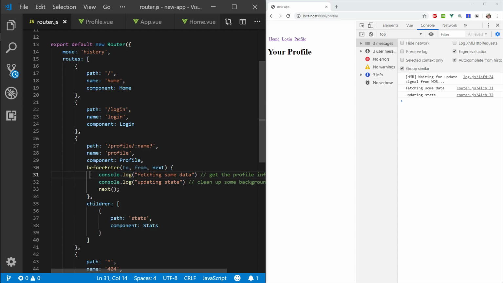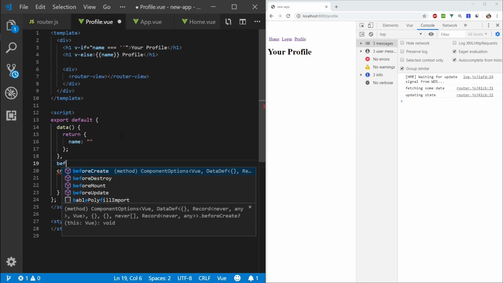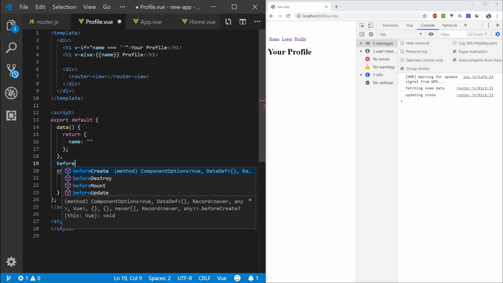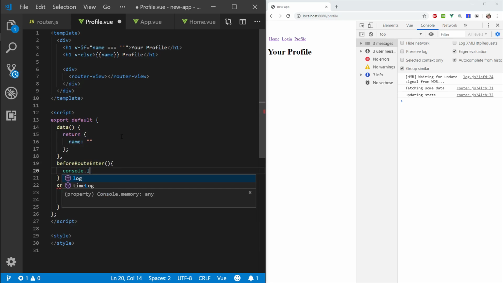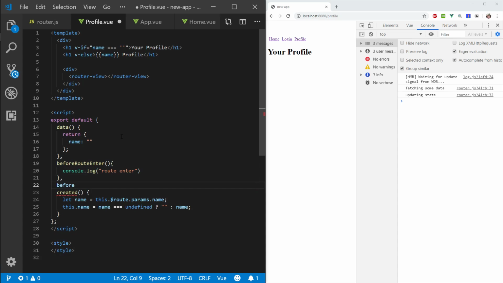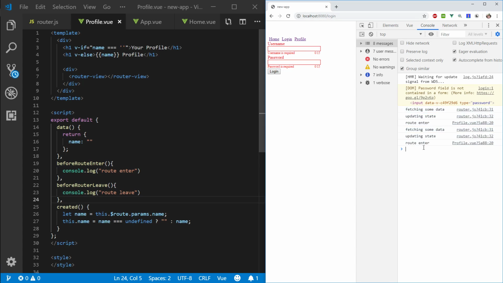So another time that you can use this hook is inside your component. So you can do stuff like not before create, but before route enter. So let's do console log. I'll just do route enter. But here you also get access to a hook called route leave.